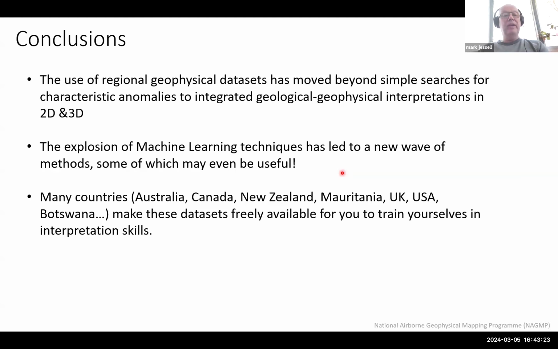So, conclusions. We've started to move beyond simple searches for characteristic anomalies in geophysical data to integrated geological-geophysical interpretations in 2D and 3D. There's been an explosion of machine learning techniques, and some of them may one day be useful, but it's probably too early to say. And many countries, Australia included, provide the fundamental geophysical data sets freely. So we have a huge publicly available data set that we can use either to train ourselves in interpretation or to use as fodder for the methods that we're developing here.